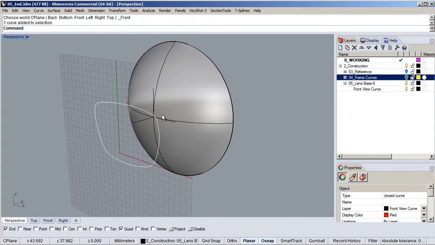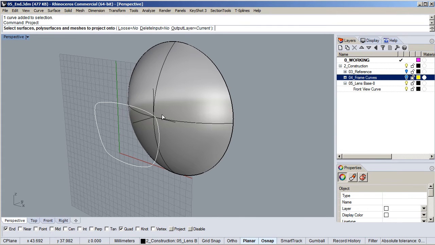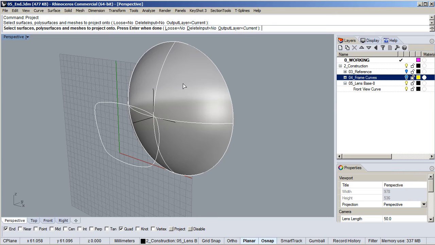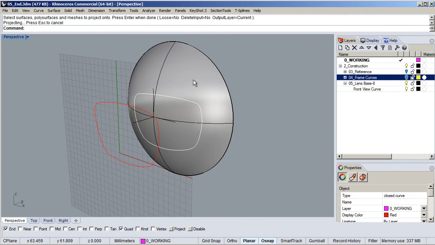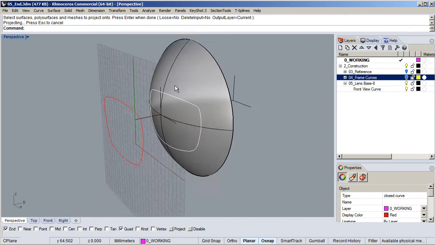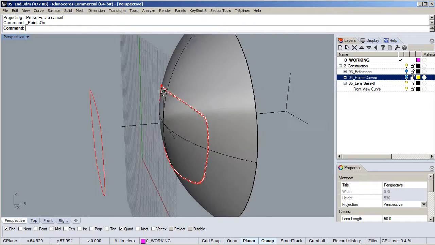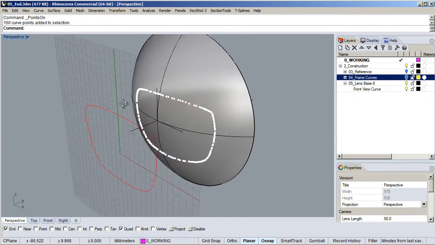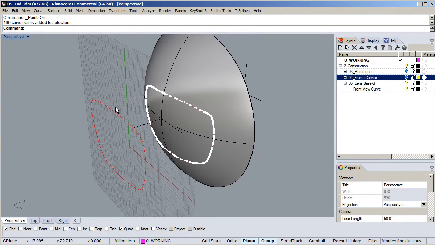So, if I just type project and pick this surface and hit the space bar, I get my super awesome projection. But if I turn my points on, we'll see that I have a lot of points, something like 160, which is way too many to ever edit later on in life. So the way to get around that is to do the following.